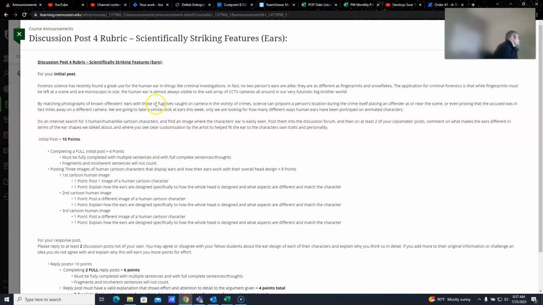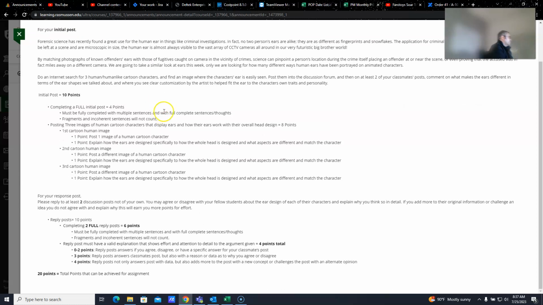Your discussion post this week is about scientifically striking ears. Write 2 paragraphs for your initial post. I'd like you to post 3 images of human cartoon characters that display ears and how their ears work with their overall head design. Post each image and explain in a couple of sentences how the ears are designed specifically to the whole head and what aspects are different for the character. Then reply on the 1 post that I post this week, saying if you agree or disagree.